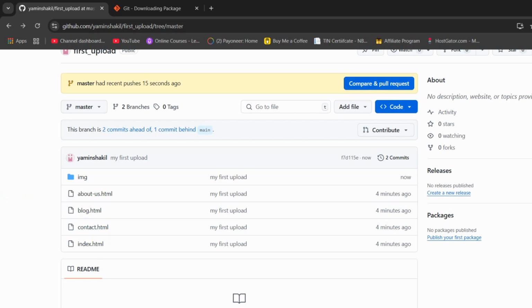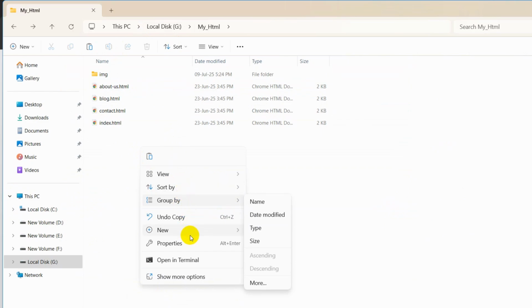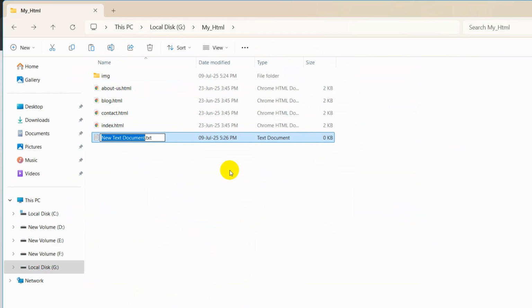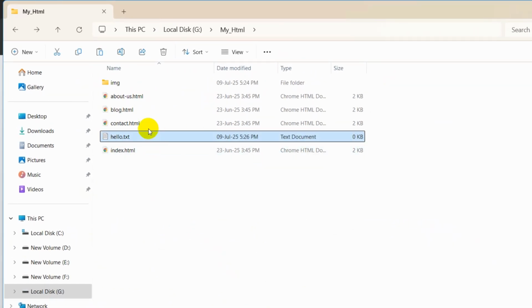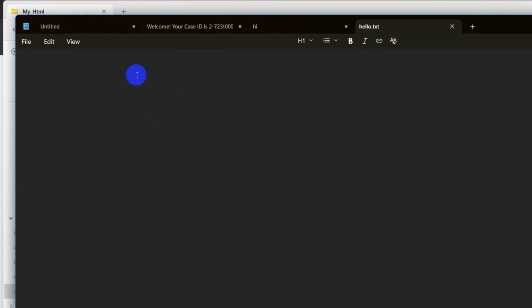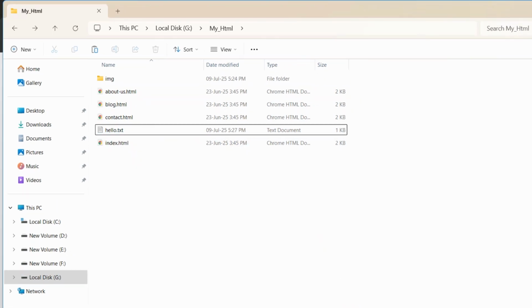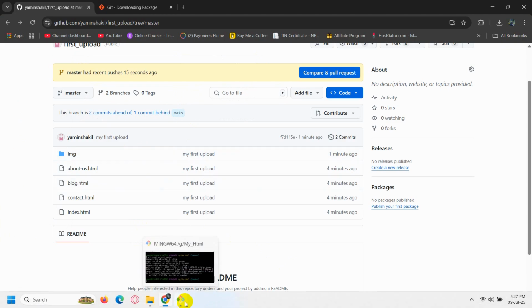Now let's say you have made some changes over here. Let's say you have added one more file. Let me add a new file here. Let's say hello, and in this hello.txt let's write something. Let's say hello from Mars. Let's just save this and close this. So we have made some changes, and we want to push those updates over here. So how can we do it?